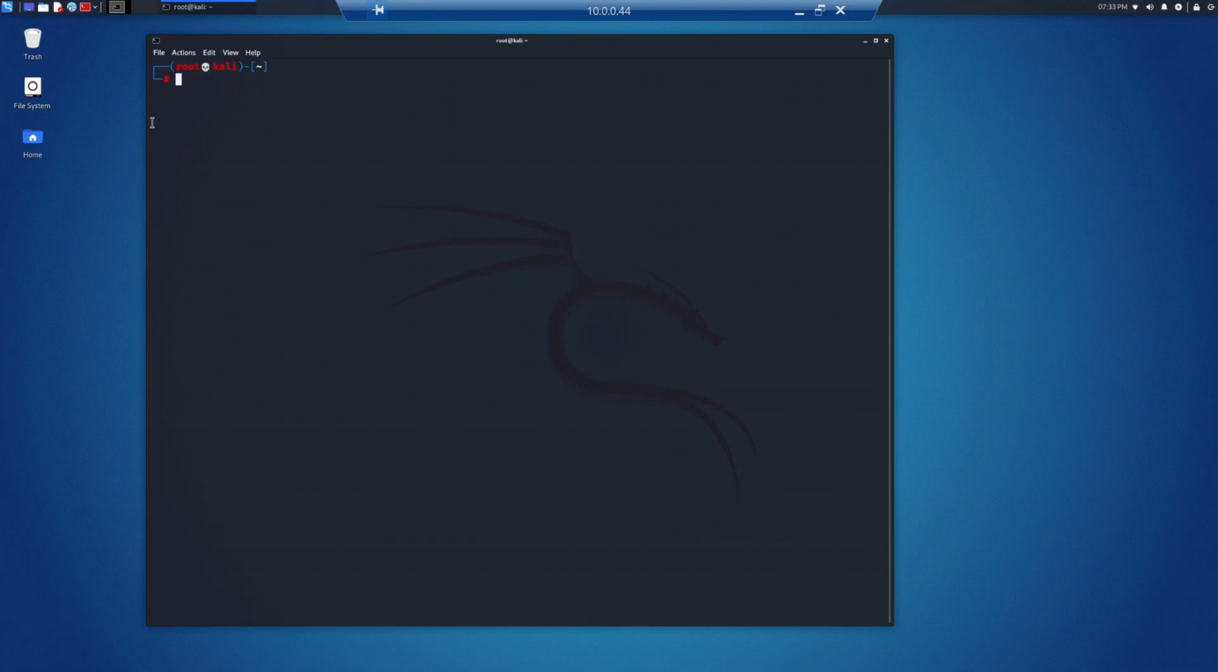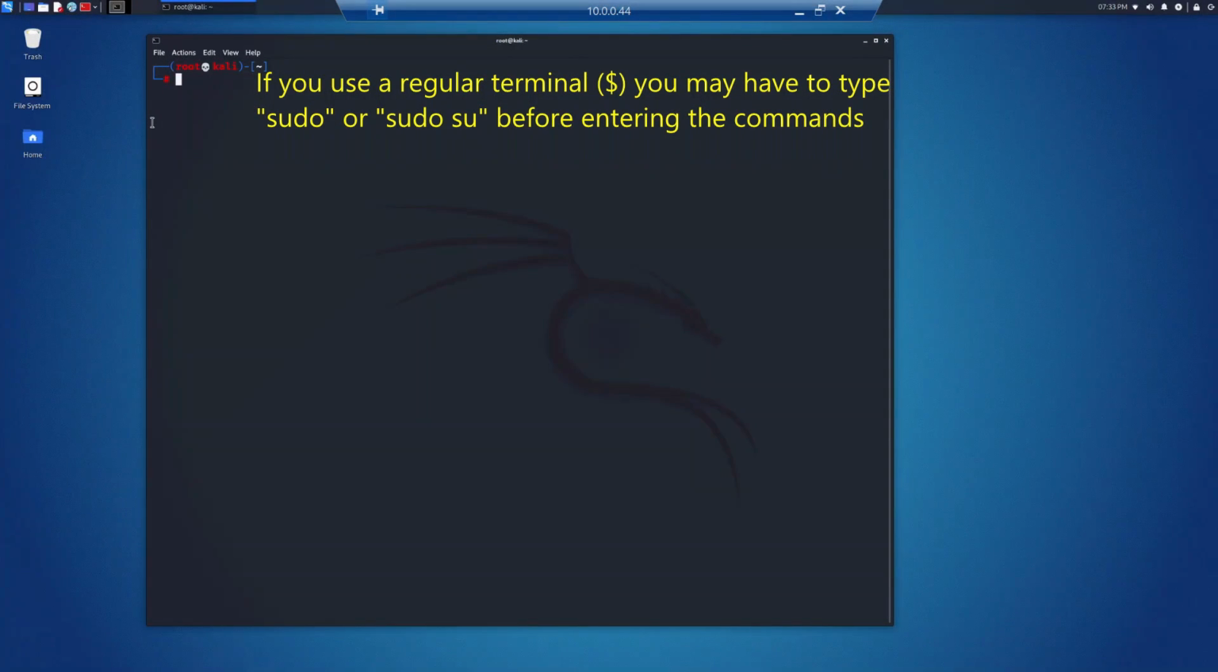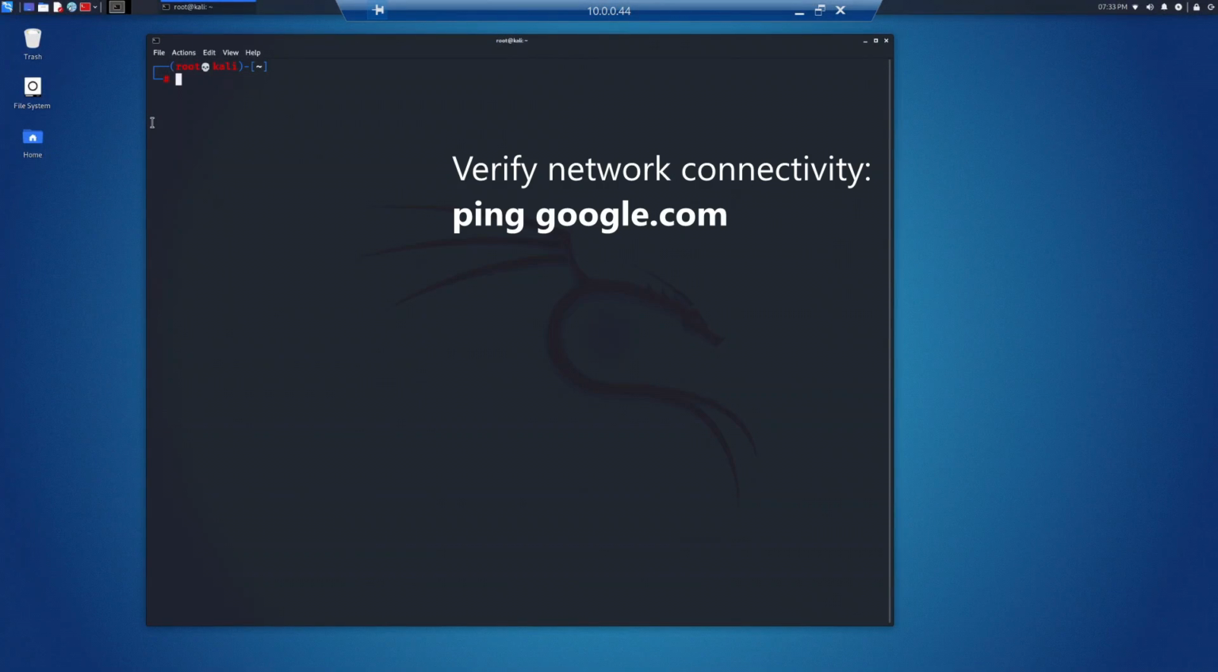If you do use the regular terminal, then you will most likely need to type sudo or sudo su prior to entering most of the commands that follow. Okay, so we're going to start by verifying network connectivity. We can do that by typing the following.